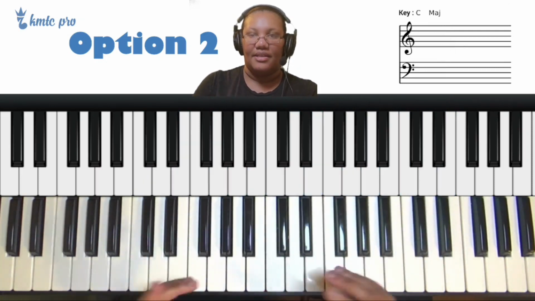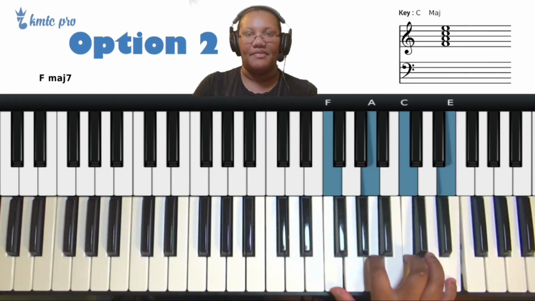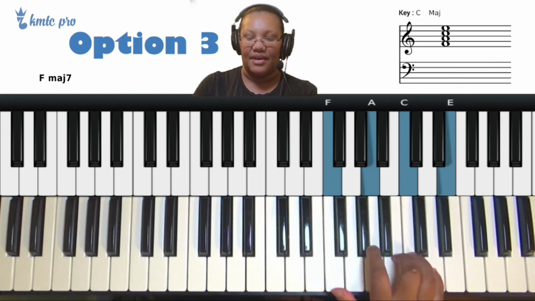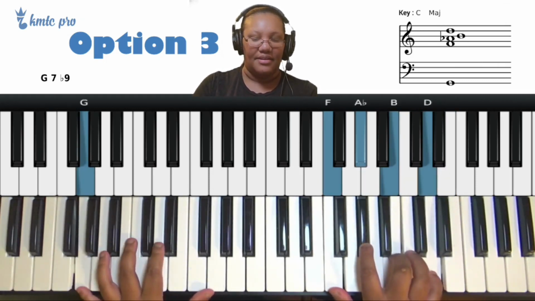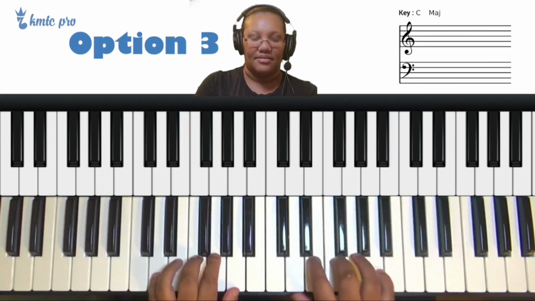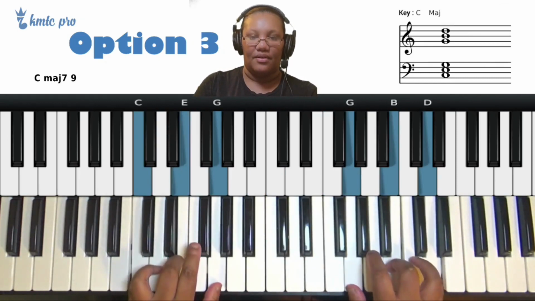Alright? Instead of playing the 4 as a major or a major 7th, what happens if you make it a diminished 7th chord? So F, A flat, B, and D. If I play that over the 5, it sounds pretty good. Okay, all together, so you have 2, 5, 1, okay?